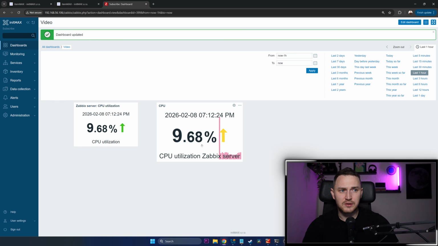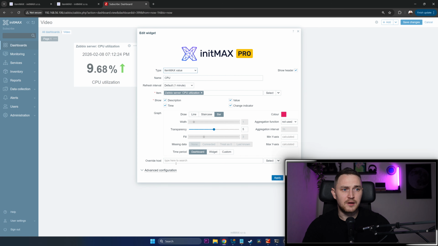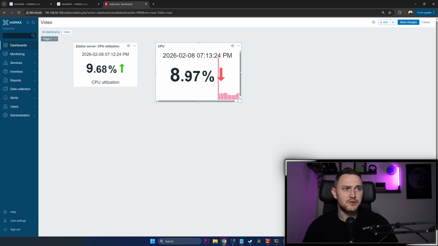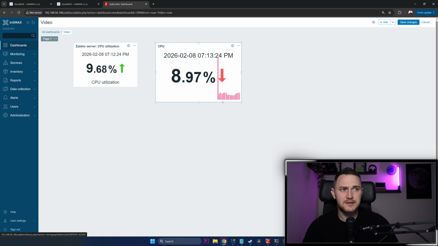And after that, you can rework all of your item value widgets. And I actually don't like the description. Let's remove it. Yeah, so it looks better like this. And yep, that's the way to improve it.